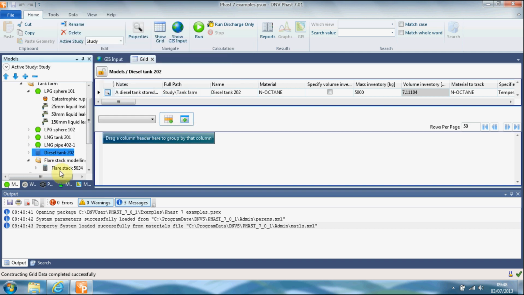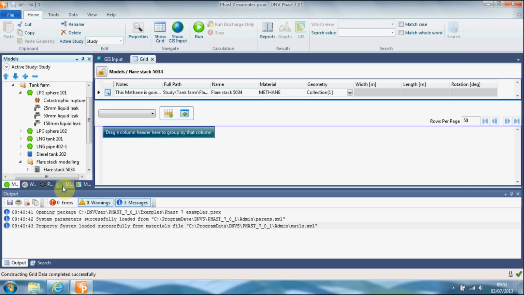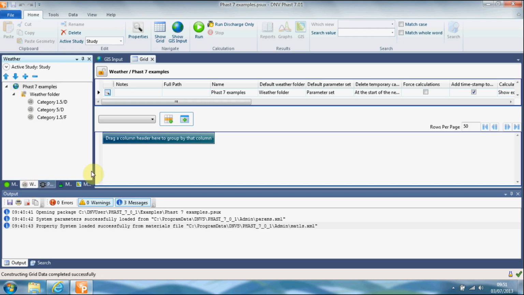The scenarios available for the standalone item, shown again in the insert menu, include 4 types of explosion, 3 types of fire and pool vaporization. The consequence calculations are performed at the scenario level, which is the lowest level in the data structure. We will now move on to the Weathers tab section in the study tree.